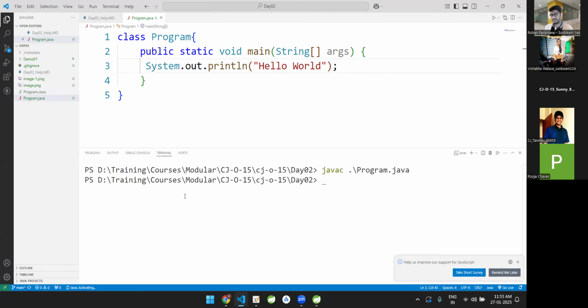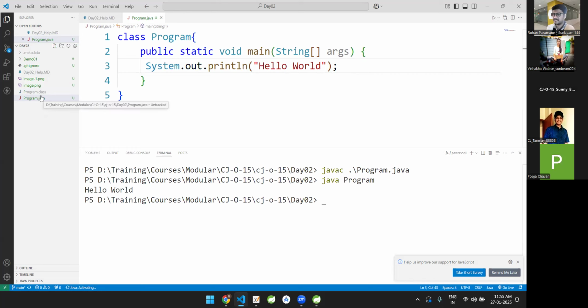and the moment it is compiled, we have to execute it by saying java and the name of the dot class file. यहाँ पे उसकी dot class file बन जाएगी that we have created and it is going to say hello world.